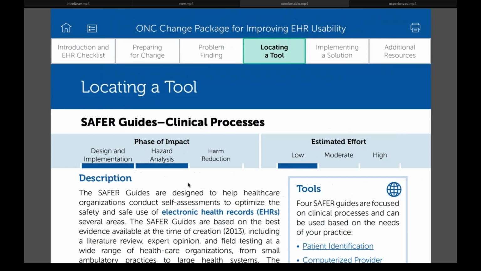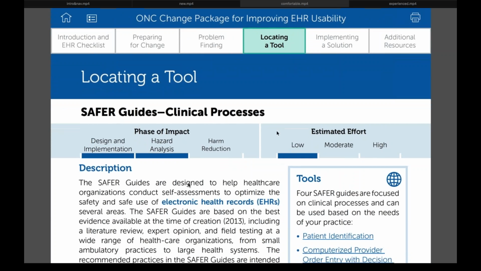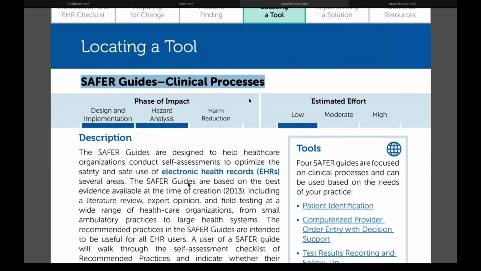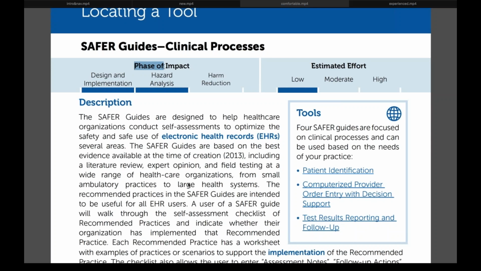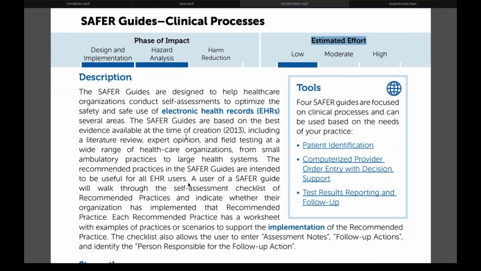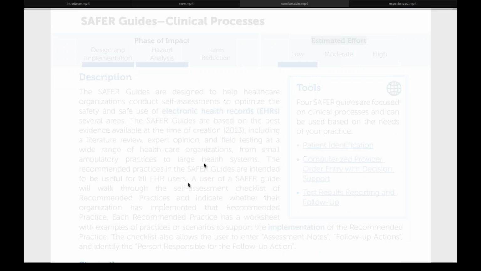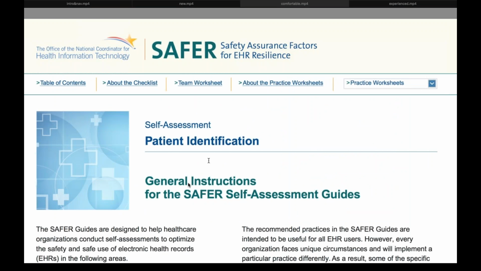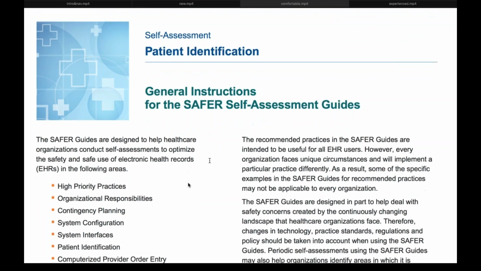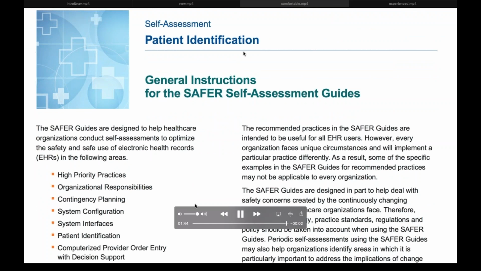For each item in the tools section, there's an assessment of the phase of impact and the estimated effort to use a resource, a description, a list of strengths and areas of improvement, and, if applicable, a series of external hyperlinks to the resources themselves in the box at right. And these do link out to live sites to provide context and some deeper resources.